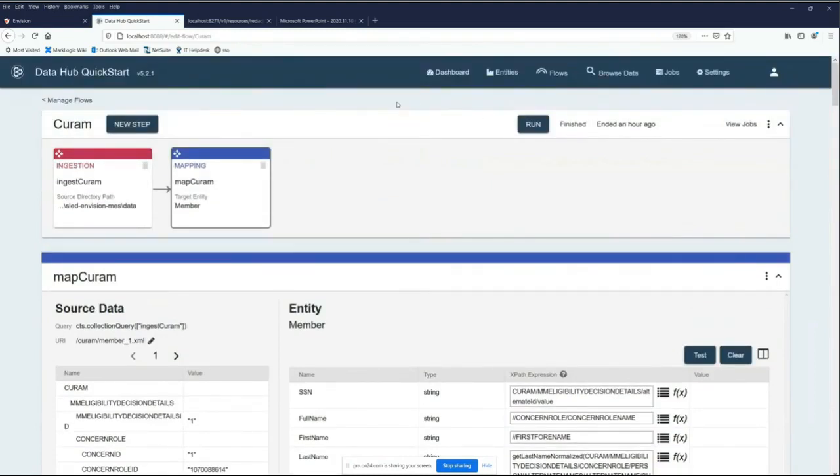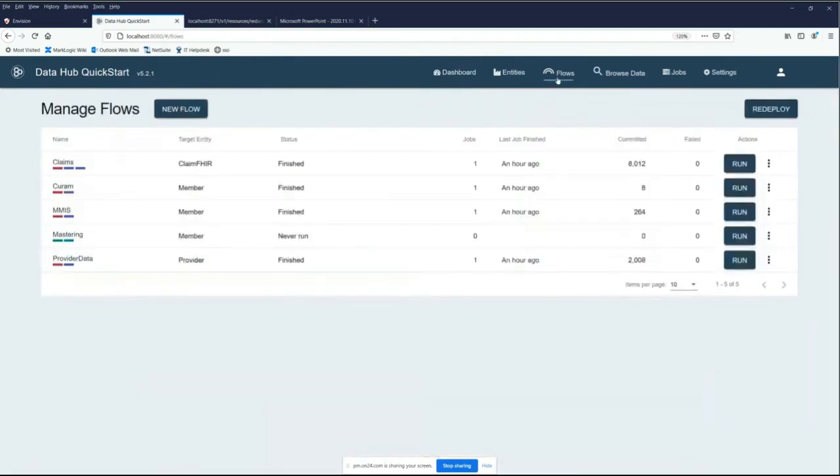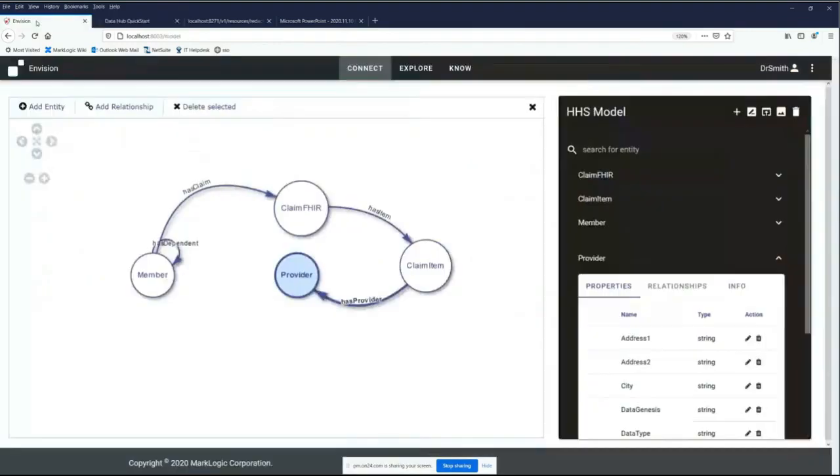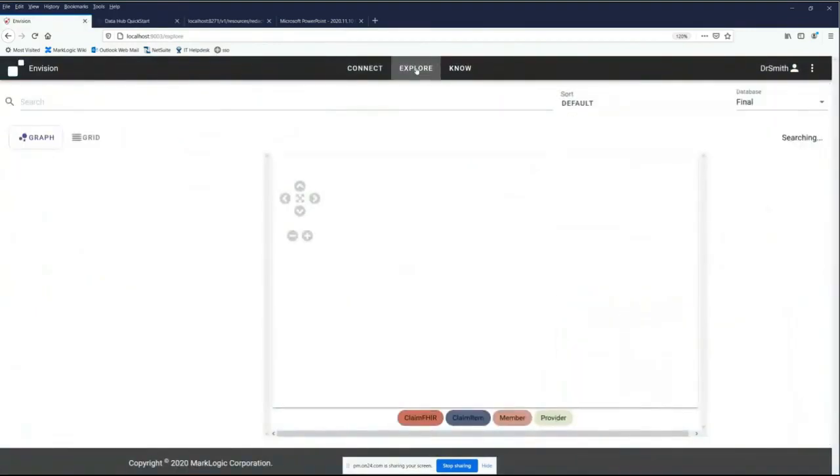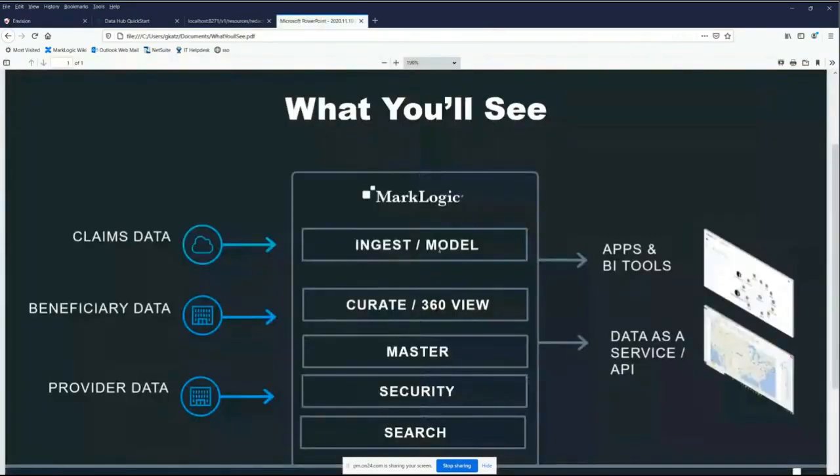So with that, we have data in flows that we've incorporated into MarkLogic, doing nothing more than loading the data and performing some rough standardization. Let's start exploring and seeing what we can find. So I'm going to jump into our Explore tab. And I want to note, just by way of reference, at this point, we've just looked at ingestion and model, right?